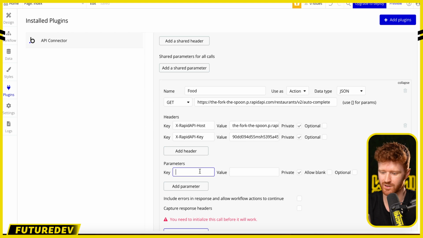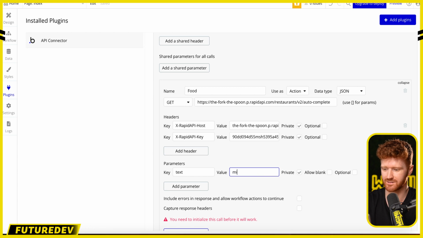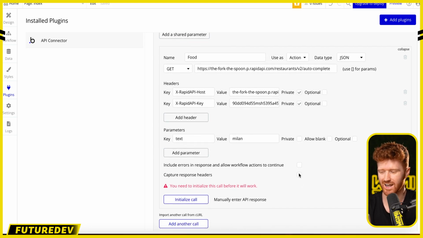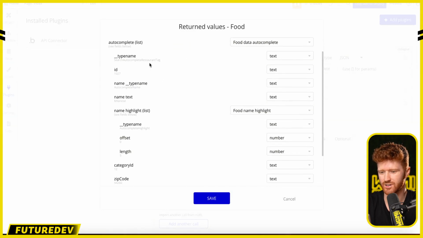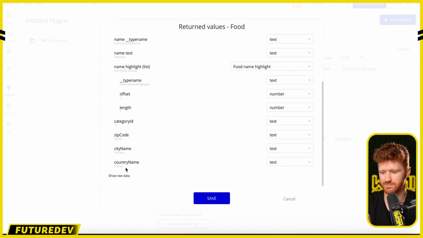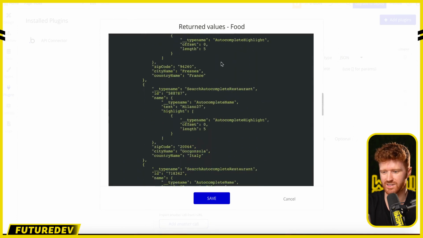So very simple, text, and then we have a value, which we'll type in Milan, and then we can uncheck private. That allows the user to input Milan or whatever city they're in by themselves without us handling it in the back end. So let's initialize the call. Then you can see we got a successful response. Show the raw data, and here's everything we need.